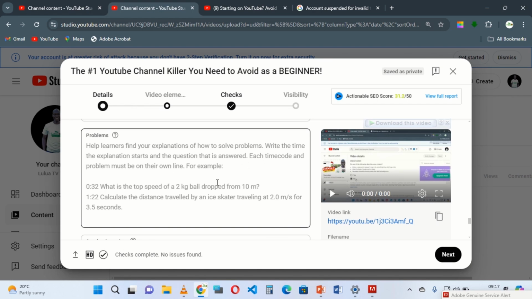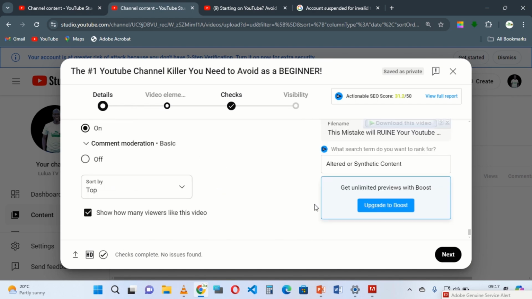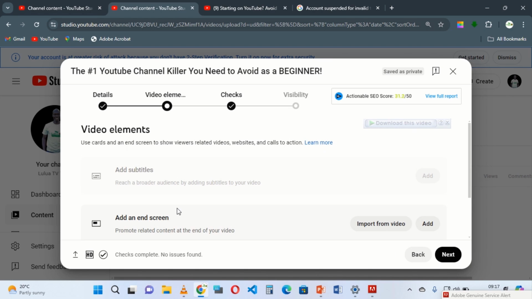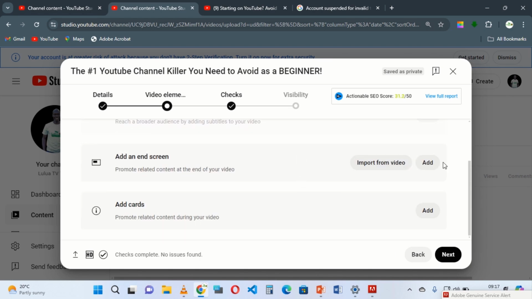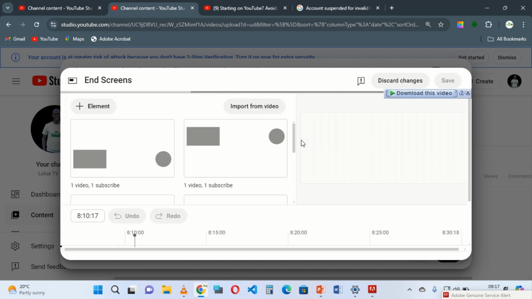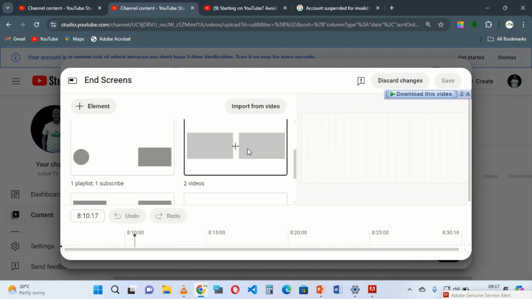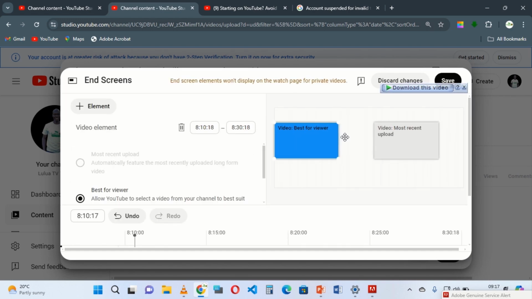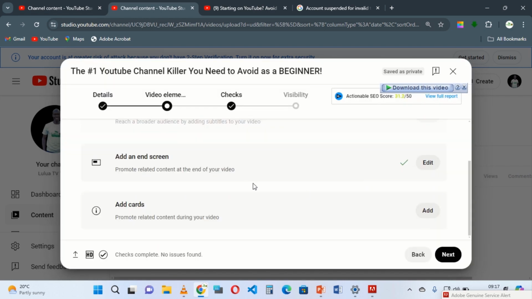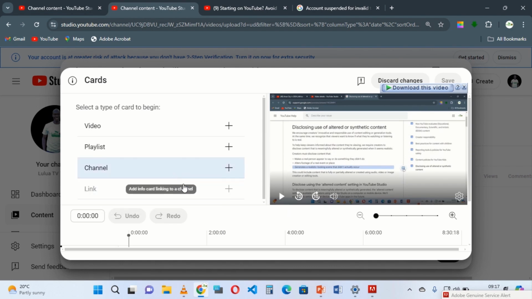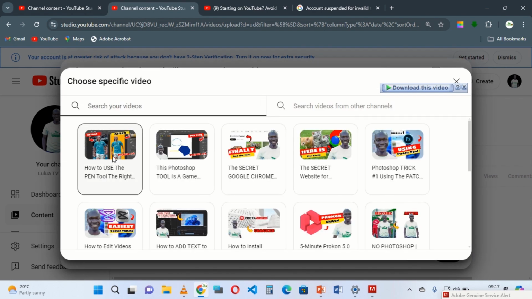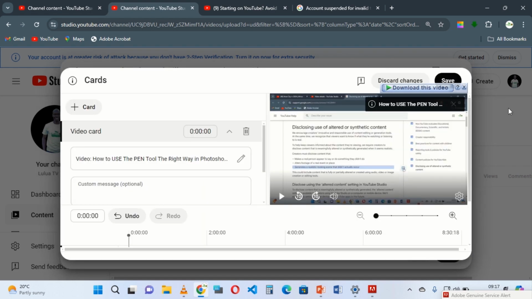We go to text, and here we can add an end screen. This will show you, for example, I like 2 videos. These videos will show on your video while it's almost ending. So there's also add card. You can add video, playlist, or channel. Here I like to add always the latest video that I uploaded. This will also show on the right top of your video.